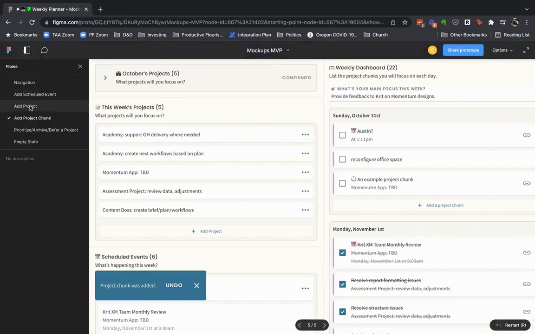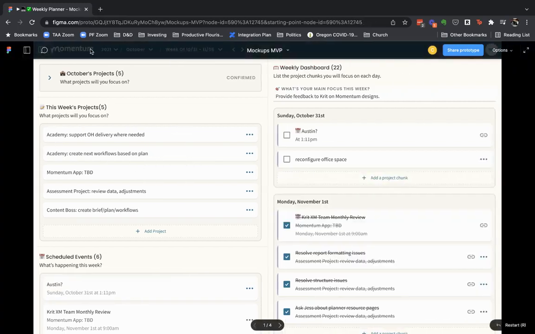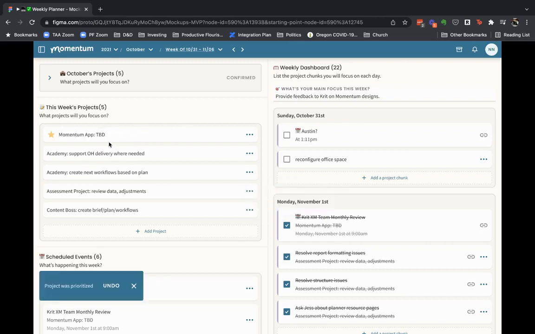All right, next thing that I want to show you is prioritizing, archiving, and deferring a project. So let's say that I know that one particular project is the most important of all my projects, and I want to visually remind myself to do that. So the way that I would do that here is I would hit these little dots, and then I would say prioritize this project, and then it moves it to the top of my list with a little star. And then it reminds me every time I load this screen that that project is the most important project that I need to be paying attention to this week.